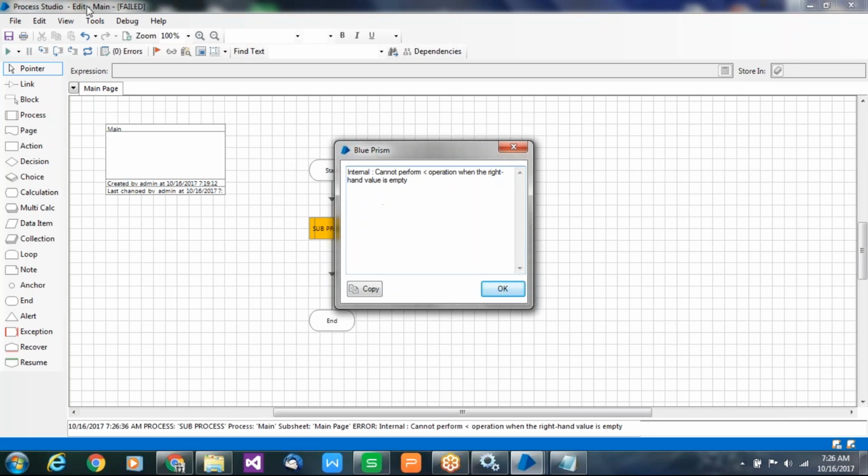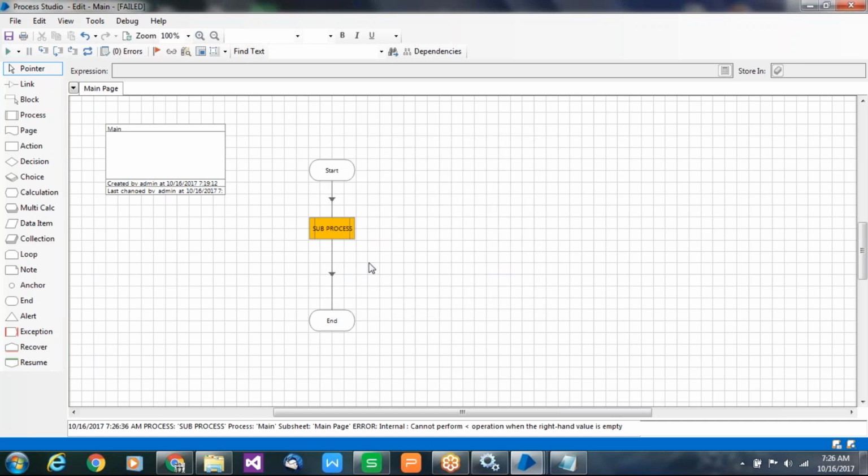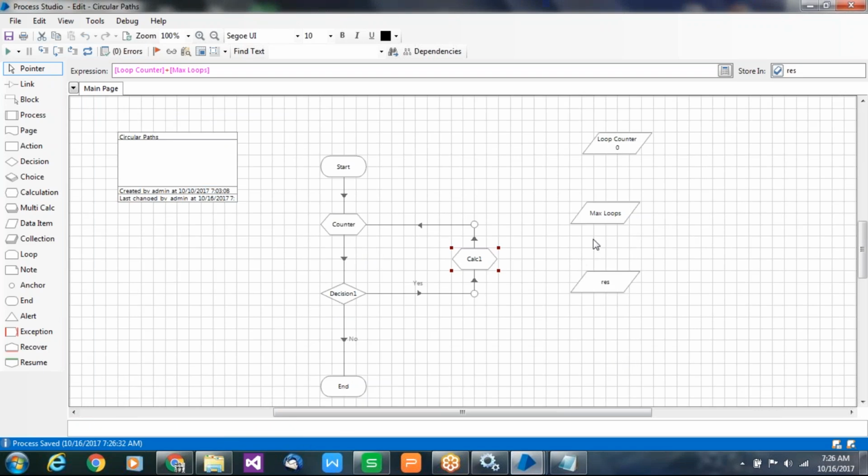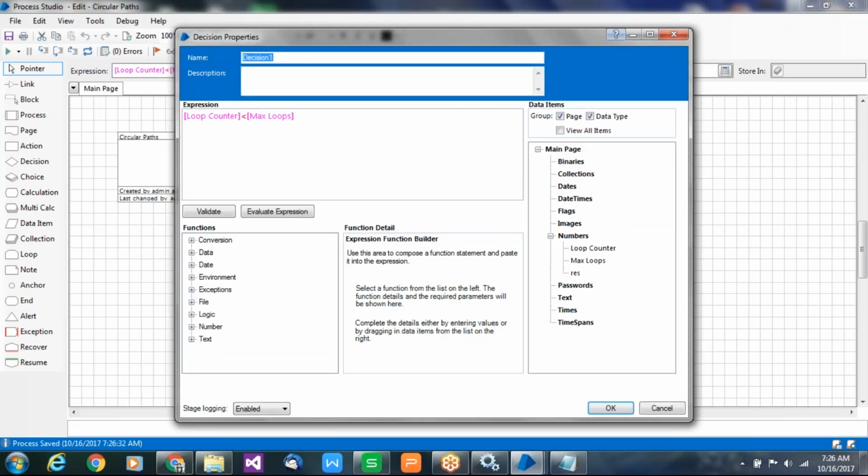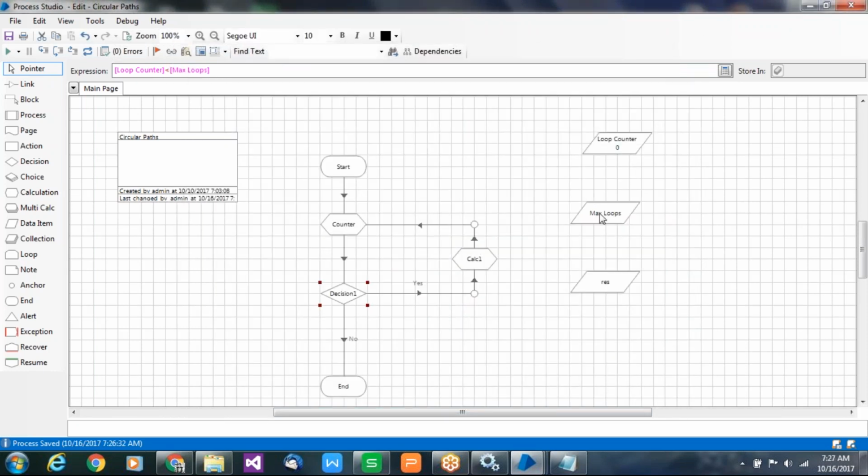Now I am in the main process only. In the main process everything is perfect, but the error will come from the child process only. Here the error is there because max loops is empty. That is the reason: the loop counter is 0, and 0 is less than empty. That is the reason the error is coming.